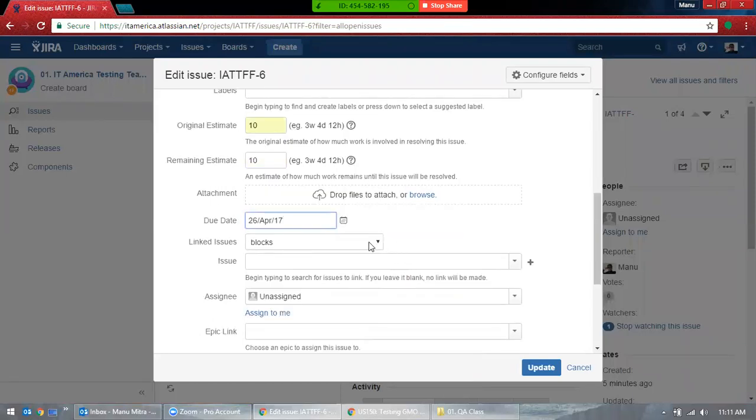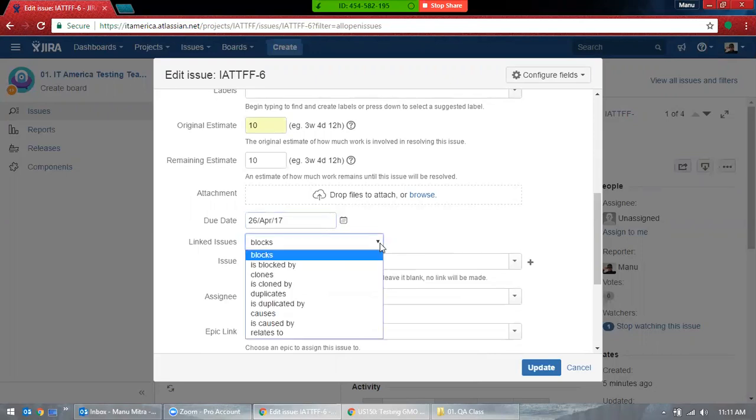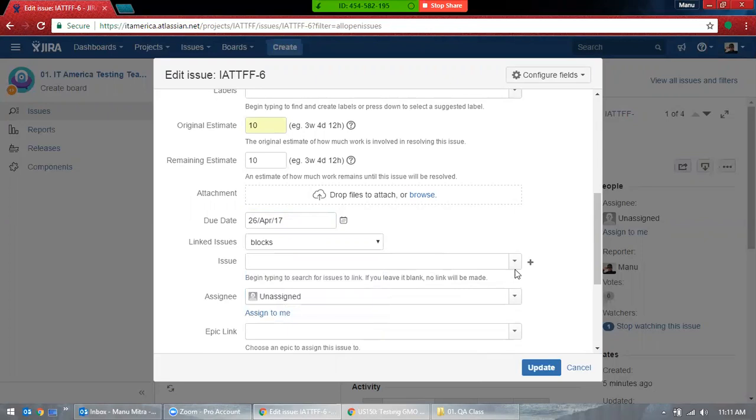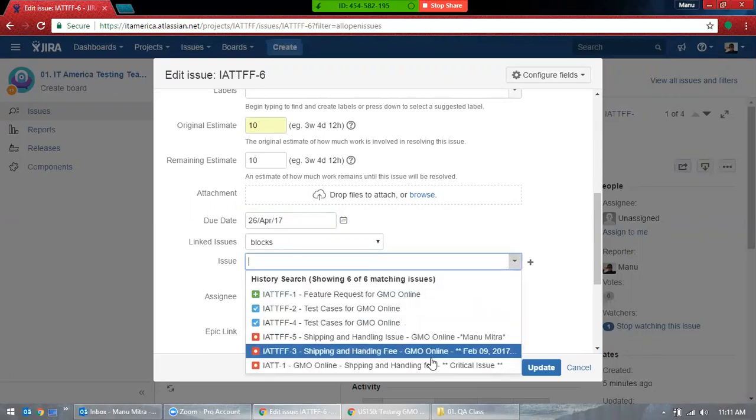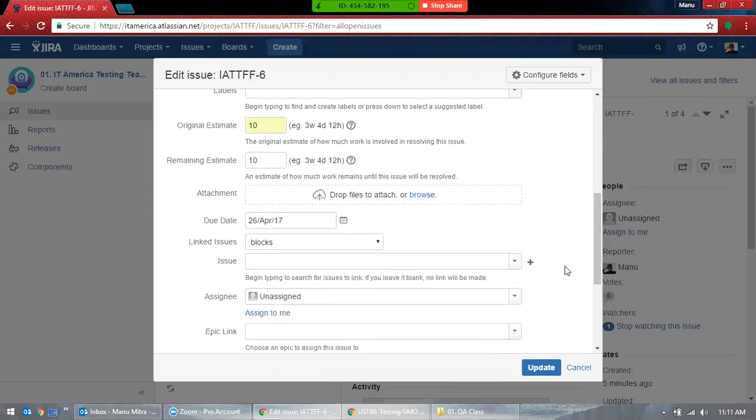And linked issues, if there are any issues, if there are any clones, that means duplicate issues, triplicate issues, and all those things, you do this. And if there is an issue, you put that issue number, whichever issue you're trying to explain. So this actually gets linked with that issue. If that gets linked, that means you have to monitor two things. So if this is fixed, what is the status of that issue? If that is not fixed, what is the status of this issue?